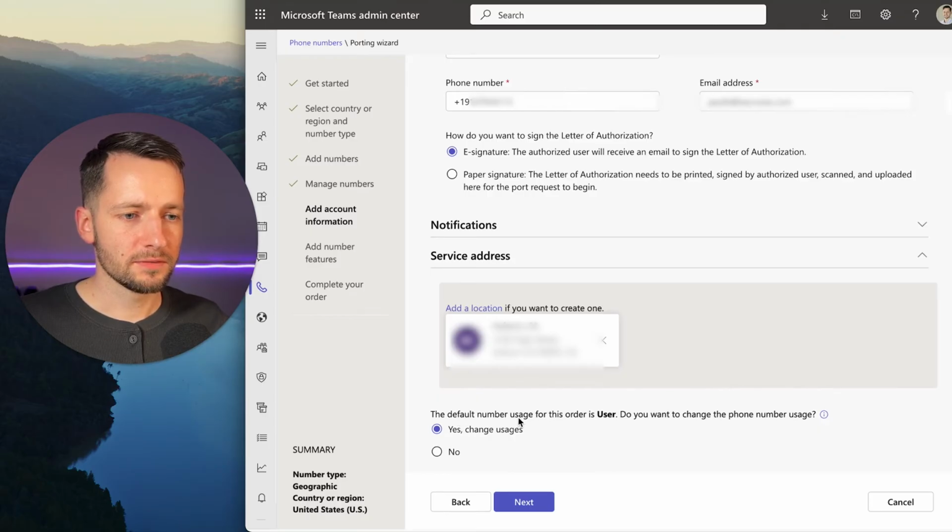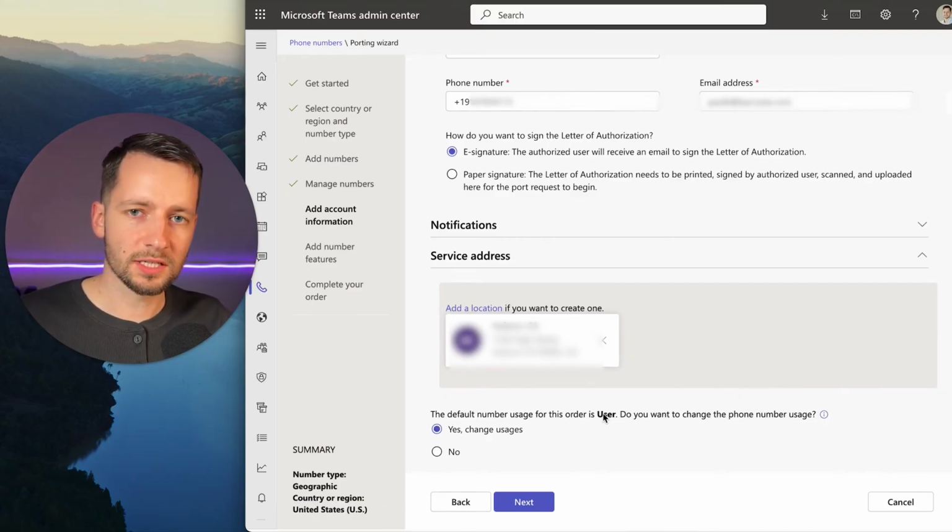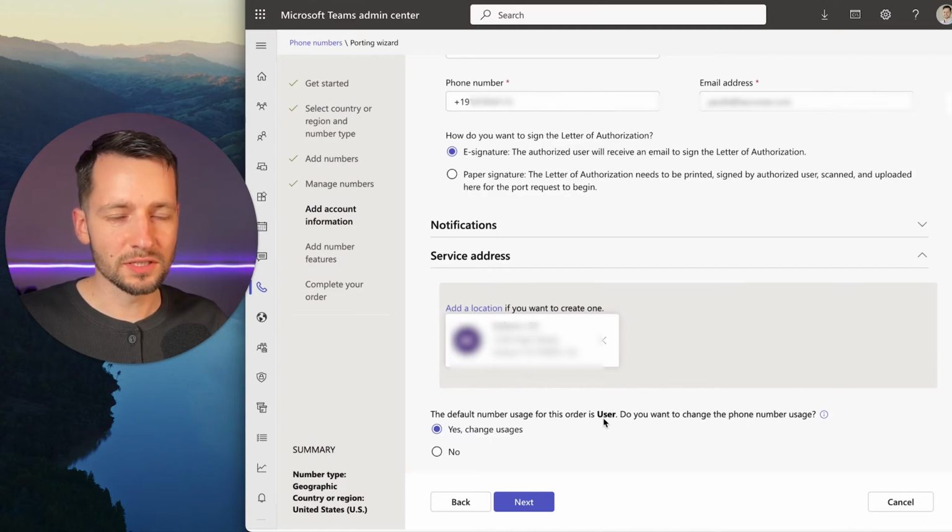Okay, so typically the phone number usage for this order says user. Do we want to change it? Yes, most likely you do. Your main business phone number is most likely going to be an auto attendant, so that's not a user type number. And even if you do have user type numbers, you still want to change the original one from user. Although you can also change this later if you want to, if you already know what to do, you might as well do that here. You're going to be able to do that in the next step here.